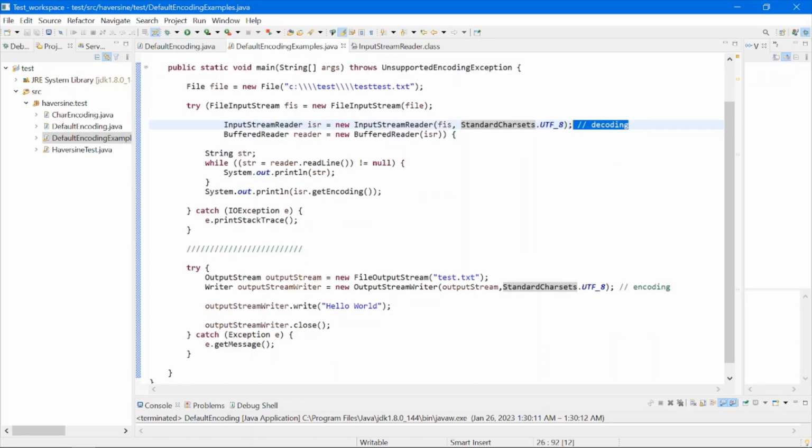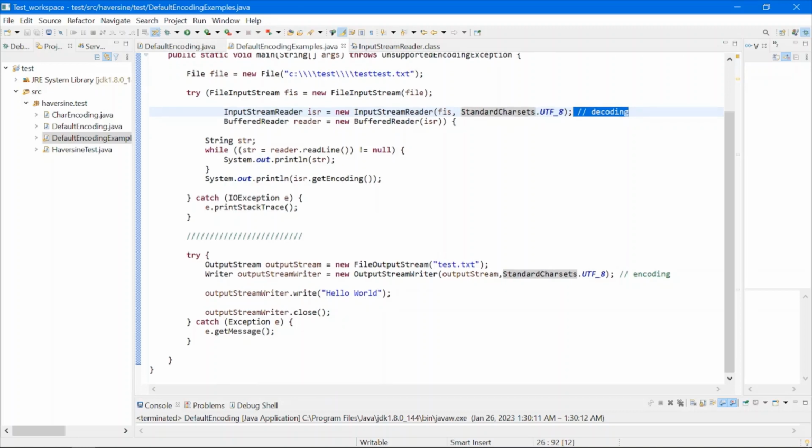Suppose you are creating some file using the stream. There also you can mention the encoding scheme. So this is the encoding process, because we are saving: we are converting characters into bytes, and the bytes would be saved in the memory. So this is the encoding. Here also I have explicitly mentioned the encoding scheme.